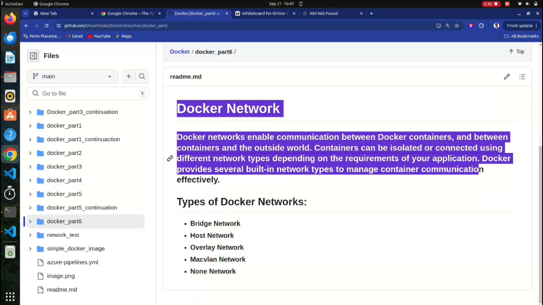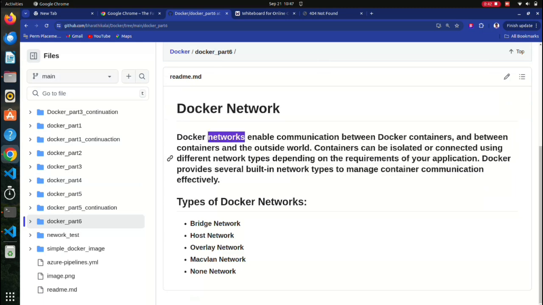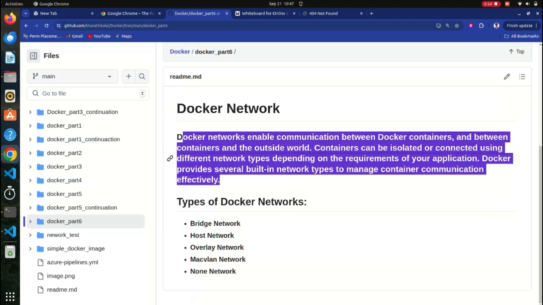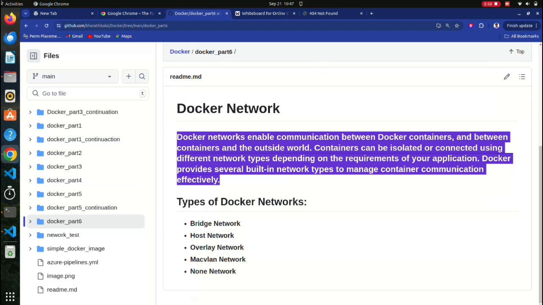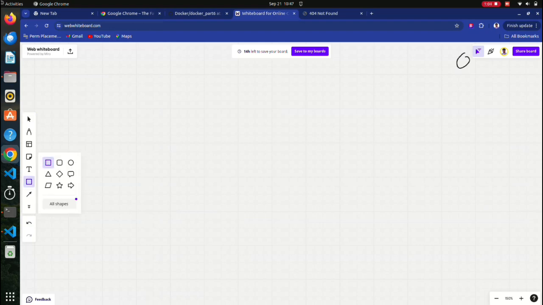What is Docker network? Docker network enables communication between Docker containers and between the containers and the outside world. The containers can be isolated or connected using a different network type depending upon the requirements of your application. If I explain like this, definitely you guys will not understand what I'm speaking. So instead, I'm going to tell you a story.